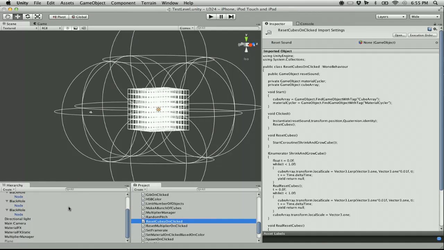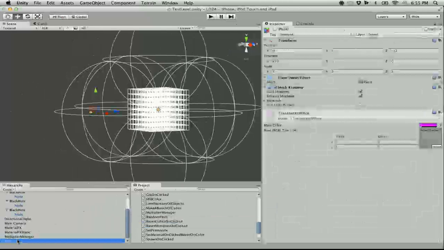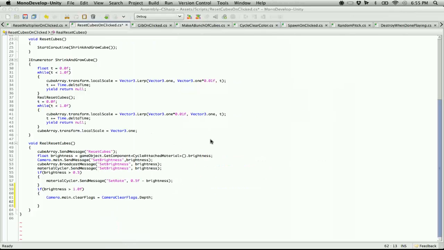Game object plane needs to be activated. It can't be found because it's not active, and the nodes can't know about it. Alright, so we're going to change this. We're going to just turn off the mesh renderer.